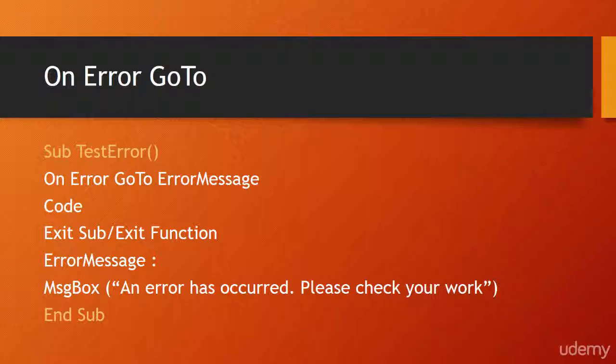Taking a look at this procedure, I have my On Error GoTo statement at the beginning, before the code is even executed. This is saying, if there is an error, then go to a line called ErrorMessage. I just made up that name, and you can make up almost whatever name you want, as long as it starts with a letter, and then you can use letters or numbers, but no special characters or reserved keywords.